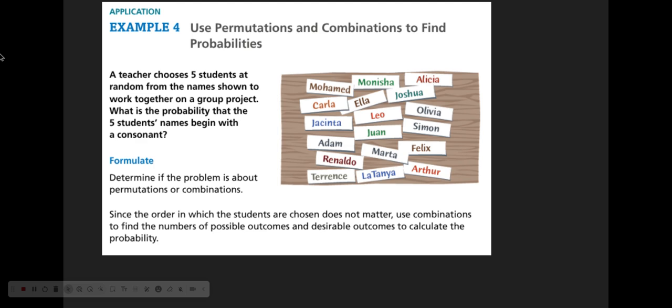All right, so let's just do one example before the end of the video. A teacher chooses 5 students at random from these names shown to work on a group project. What is the likelihood that all 5 names begin with a consonant? So the probability here is going to be the number of ways of all consonants over the number of ways to select 5 students.